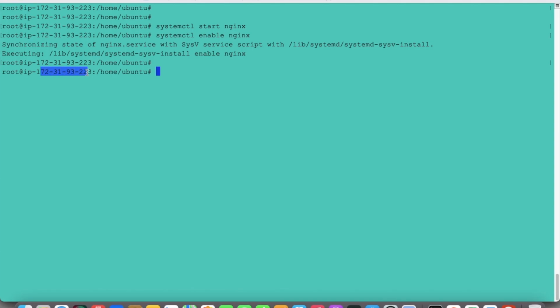But I don't know which server this is. Through the IP address you cannot identify it, so it is better to change this. hostnamectl set-hostname server2, then bash. So it is showing server 2, right?